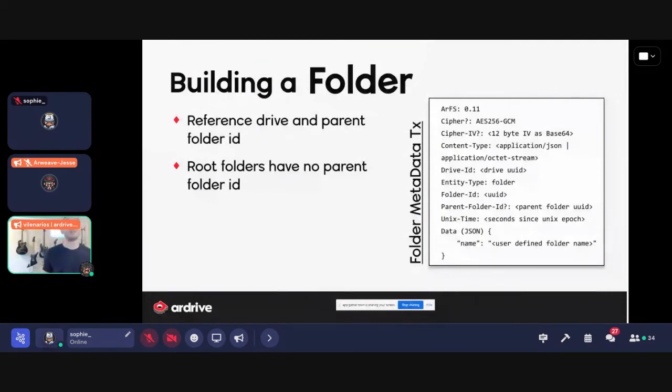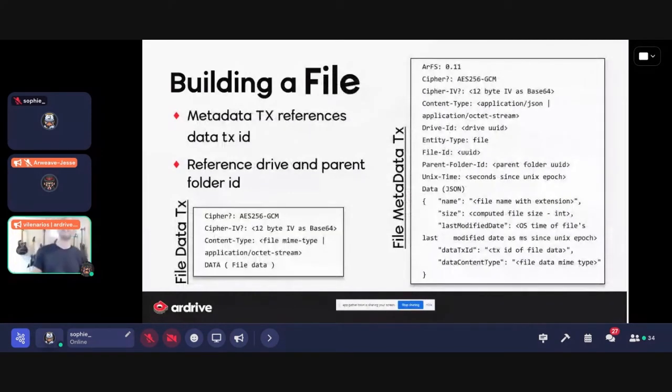And then finally, when you're creating a file, you're going to create a metadata transaction and a data transaction. The real cost of the file is from the data transaction. So create the file data transaction first. If it's private, it'll have those ciphers. You always want to define the content type for that file, because that's what the Arweave gateway will use to preview it. And then after you have the transaction ID for the file data transaction, you input that into the file's metadata transaction.